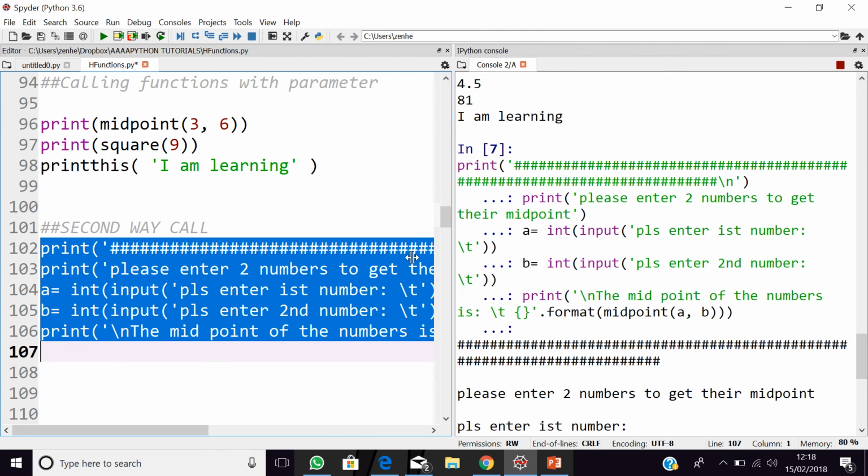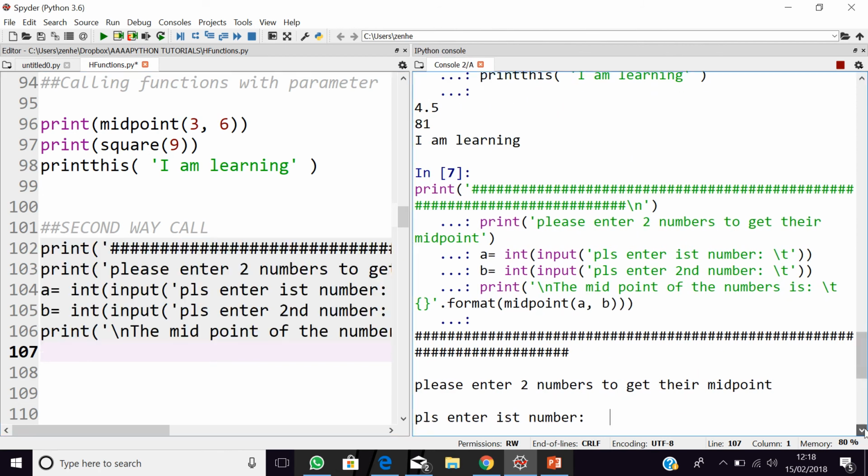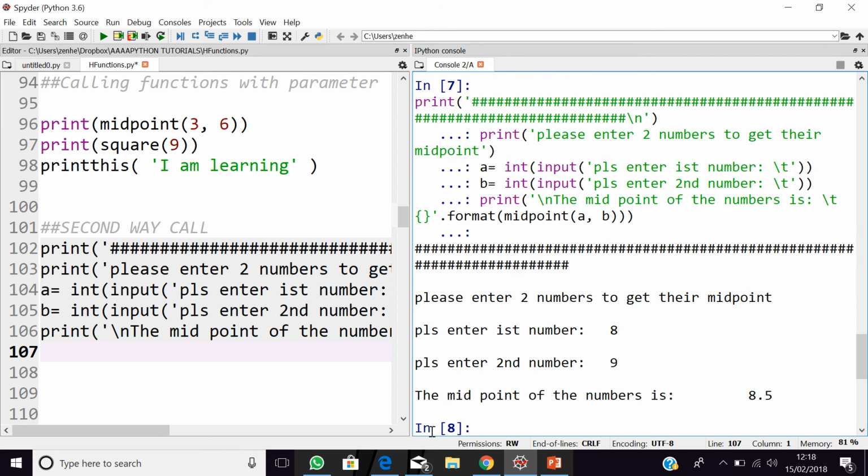Let's see what it looks like. So you print, okay, this is the code. So print this. Please enter two numbers to get a midpoint. Please enter first number. These are just very basic and simple. The midpoint is 8 and 5. So we have used this last statement here to print the midpoint on the console.